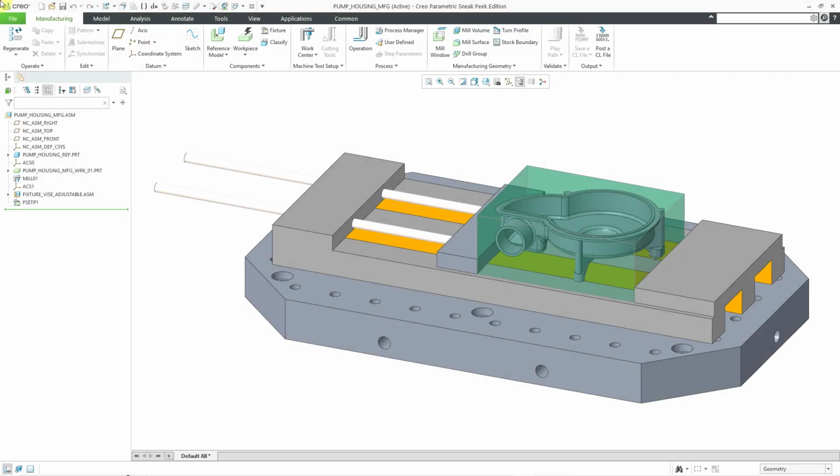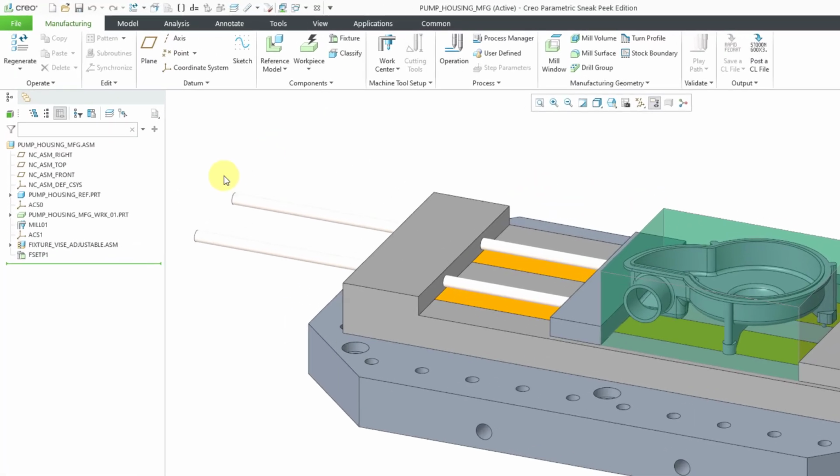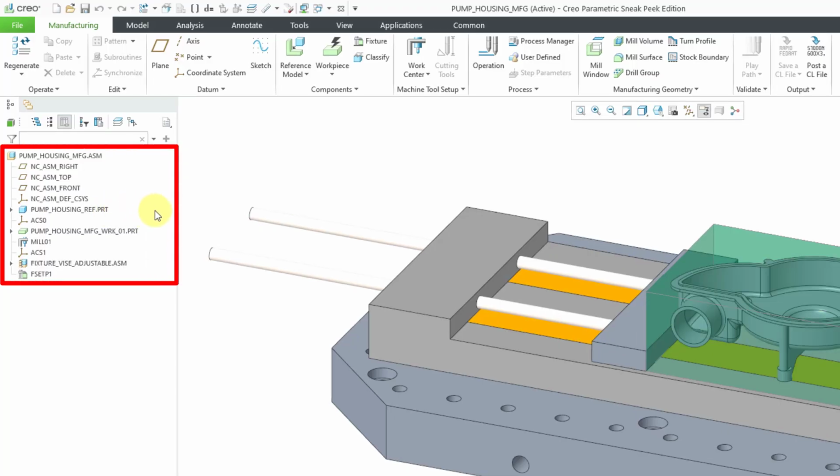In Creo Parametric manufacturing mode, you have to create an operation before you can start defining sequences. Here I am in a manufacturing model. In previous videos, I created my manufacturing model, then I added the reference part, created a workpiece, defined a work center, and placed a fixture into the NC model.